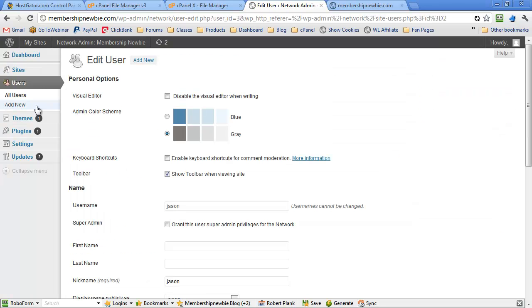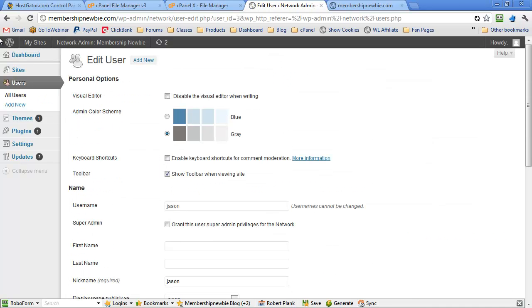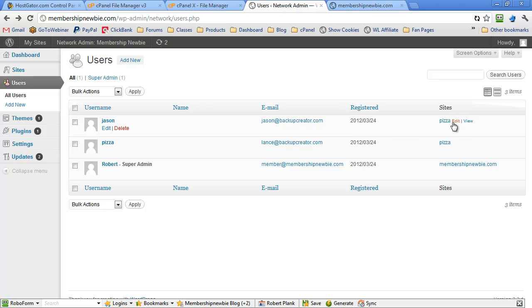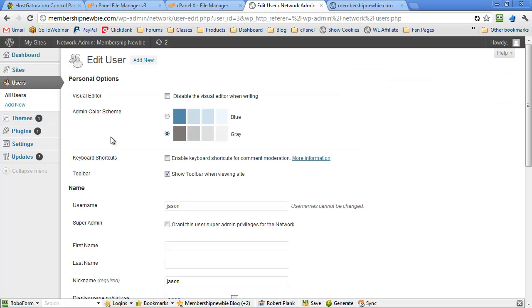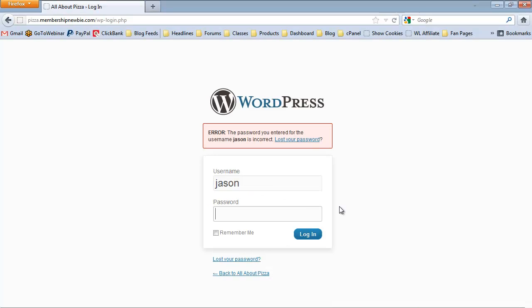So I'm going to go, and actually we can just go to users and then find Jason right here. And then even see in this list what sites he has access to. So maybe this one guy has access to many different sites. We can see all that in one place. So click on edit, and we'll reset his password to what I thought I had typed in, but guess not. Okay, now users have been updated.